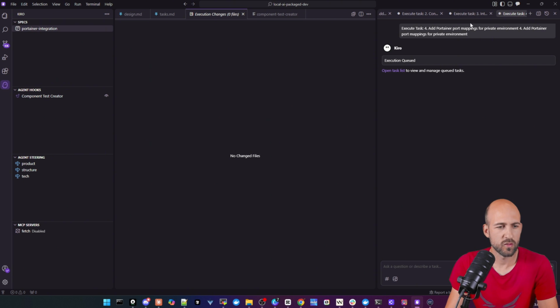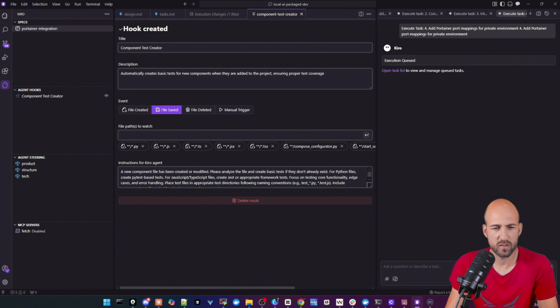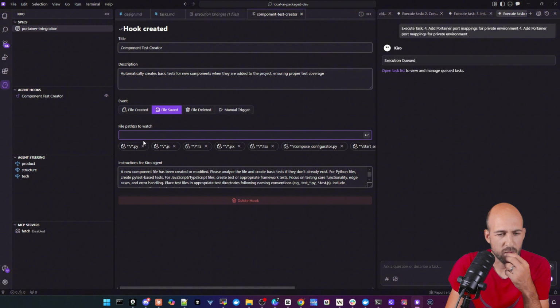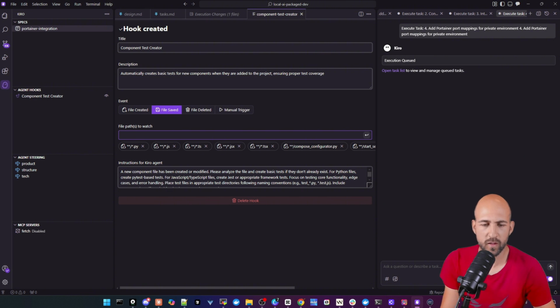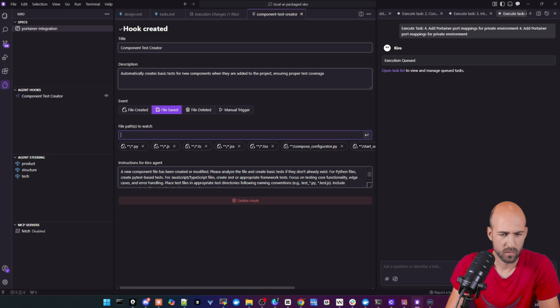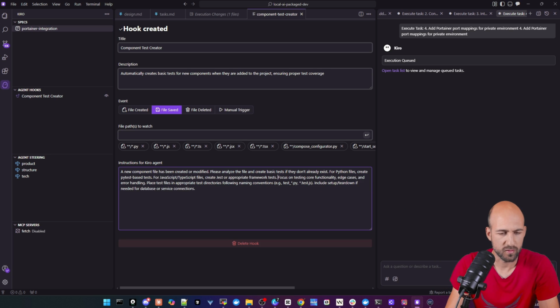But in the meantime, we can go back to our agent hook. I think that's finished now. Yeah, it created the hook. It has a title, description. It has eventing, so we can listen to file created, file saved, deleted, or a manual trigger here as well. We can also specify specific paths to watch, so not the entire project, or just specific files, for example. And then we got the example prompt, or the instruction prompt, sorry. We could modify manually as well.